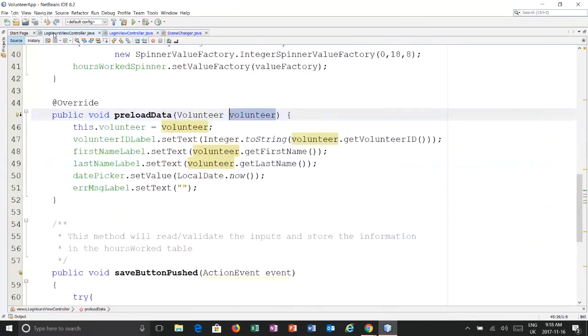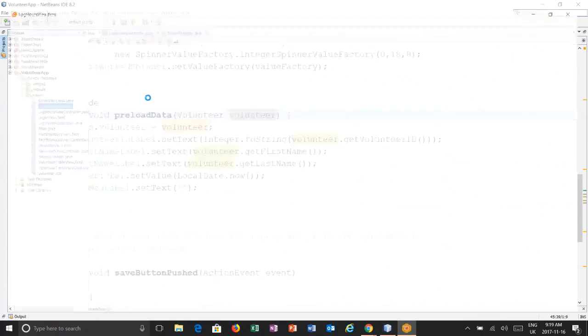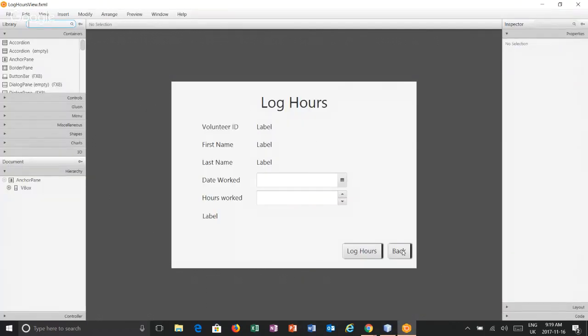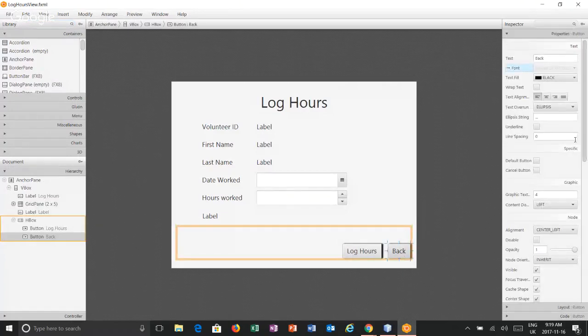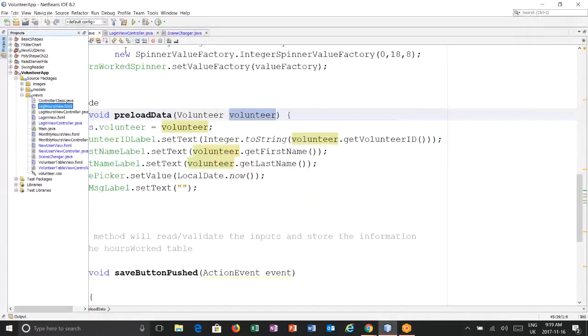So in this log hours view, take a look at this. Log view. Just taking a minute to pop open here. Here we go. So in here, if I look at this button, I go down to code, it does not currently have an FX ID. So I can't refer to this button just yet, but I will be able to because we're going to give it one. So let's go to our controller here.